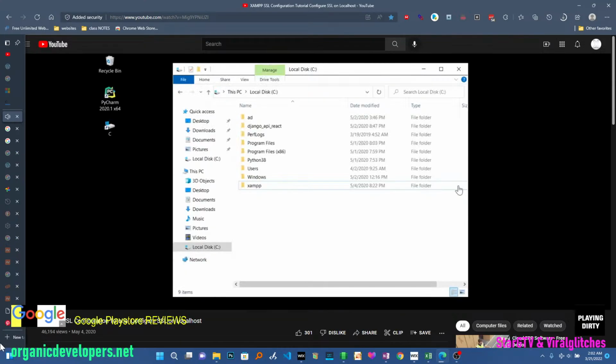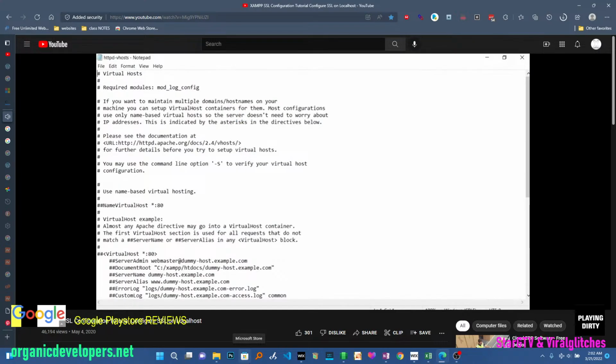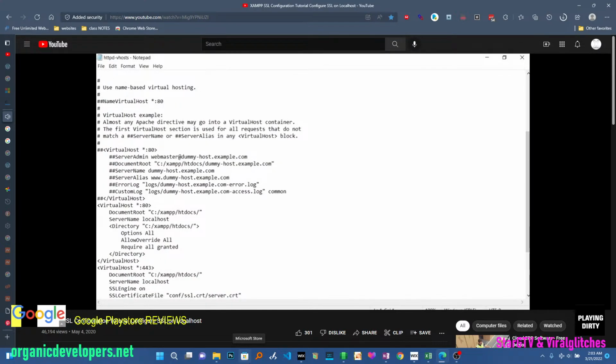So head over to XAMPP, mine's installed on the C drive, and then first of all you need to enter Apache, and from here you need the config, and from here we're going to go into extra. So this is the first file that we need to configure. It's the HTTP vhosts. So I open that with Notepad, and what we need to do here is to create a new virtual host.